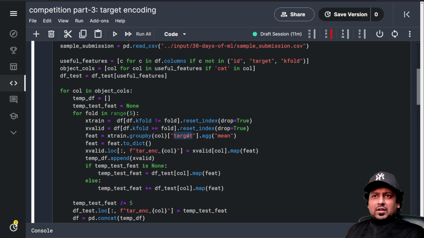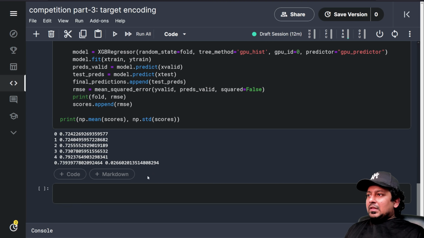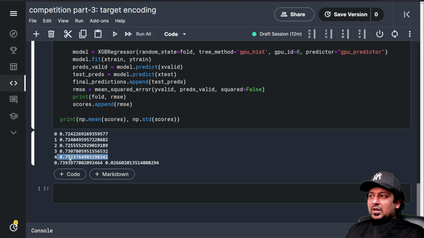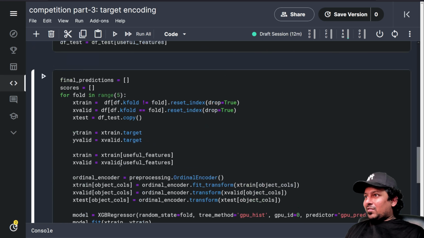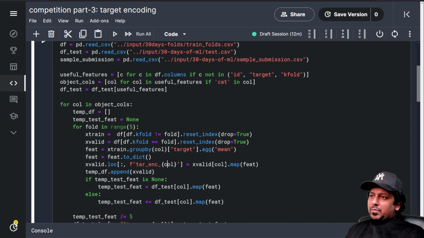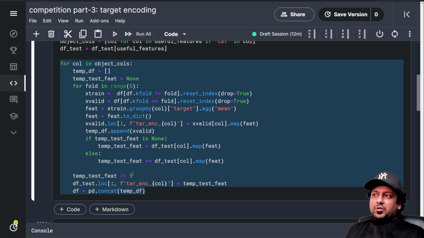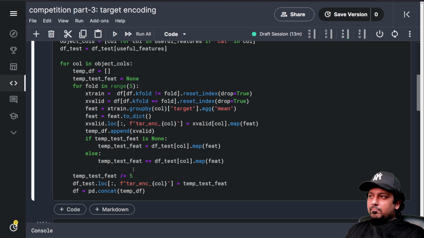Instead of target, you can select any other column. Instead of mean aggregate, you can select any other aggregate you want. You can do median, max, min, whatever. It's up to you, and then see what works for you. Great. So it seems like in this fold, we are getting a very high RMSE value. Something might be wrong with target encoding. But I think we have done it in the right manner. So everything is correct. Take a look. Just remember, you have to do everything out of fold.